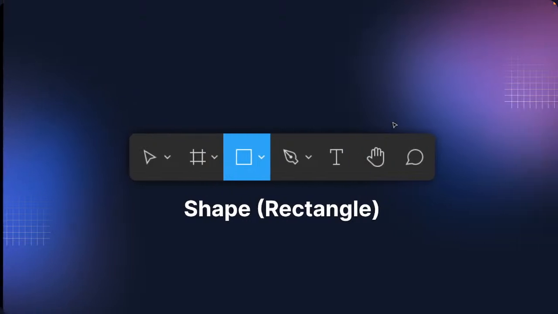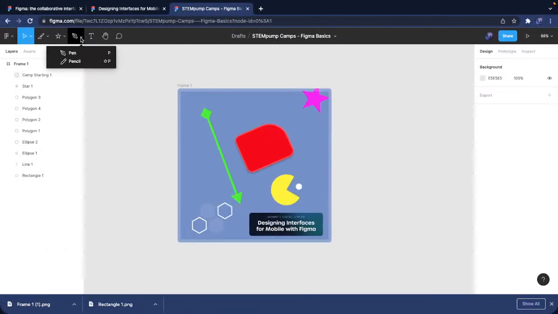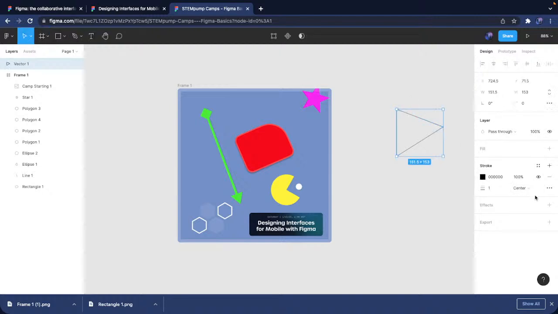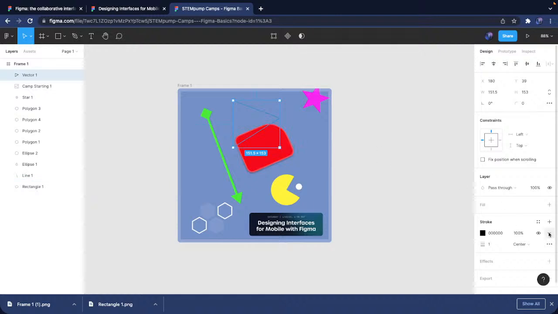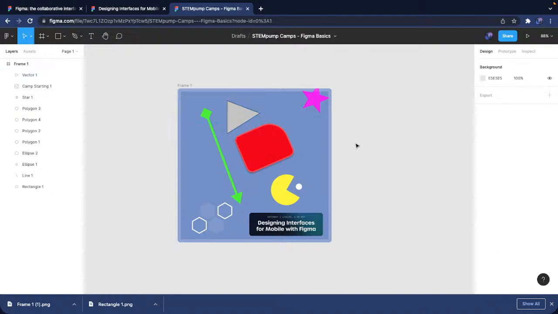Okay, and let's jump into our next tool. So we've got the pen tool. The pen tool is really cool because you can make custom shapes. So you can hit pen, and then you can just create shapes, and hit escape, and now we have our own triangle. You can fill it in. I'm just going to scale it. There we go. But I can also do something really cool.